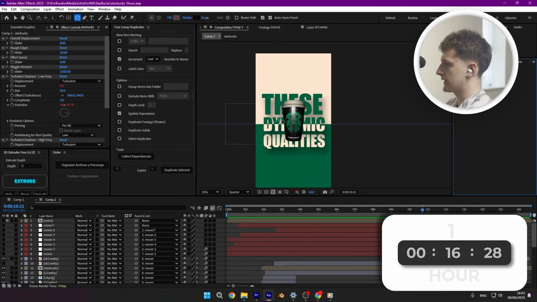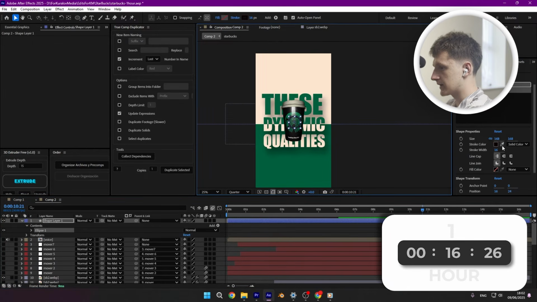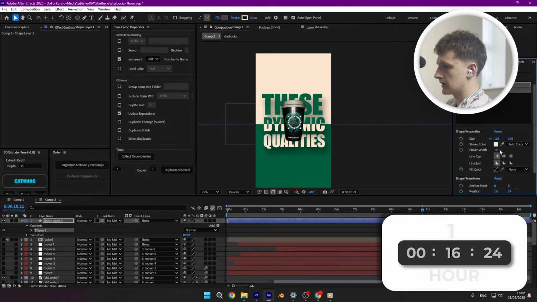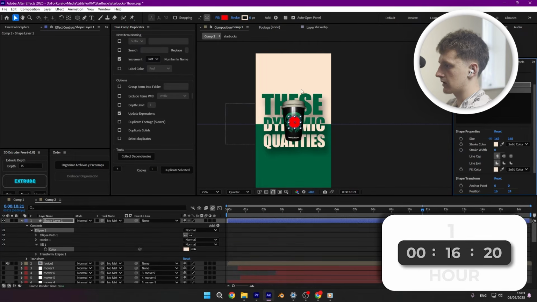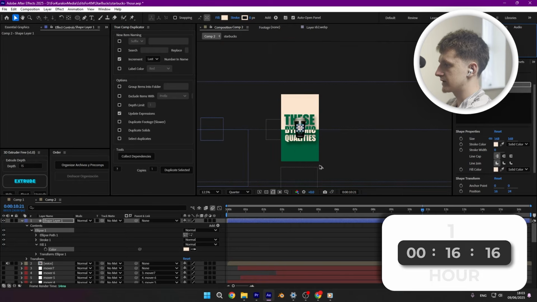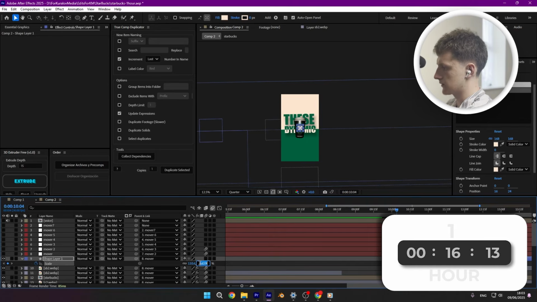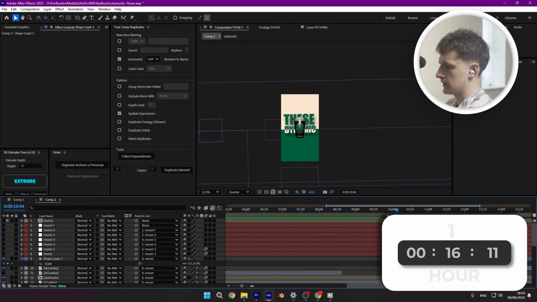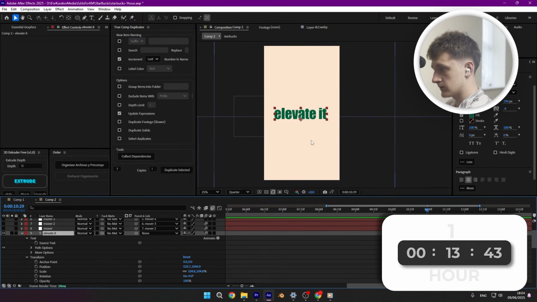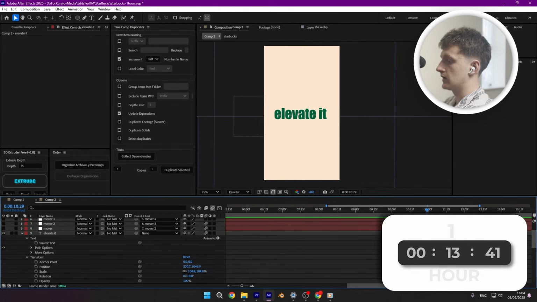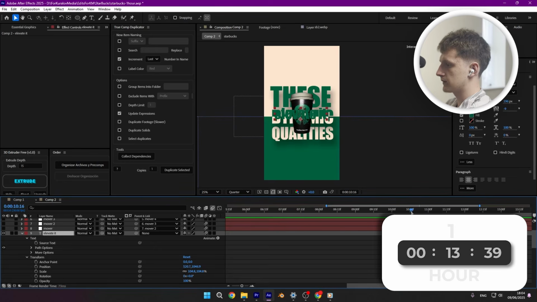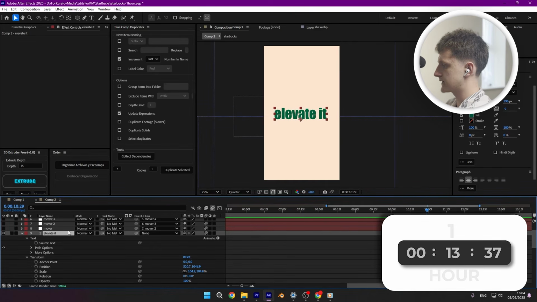Okay, what I want to make now is an ellipse. I'm gonna make it the same color as this one. No stroke width, but fill color. Let's do solid color. Yeah, let's align it to the center. Let's do a quick scale from 0 to over here. Okay, so now let's type regular text, elevate it.